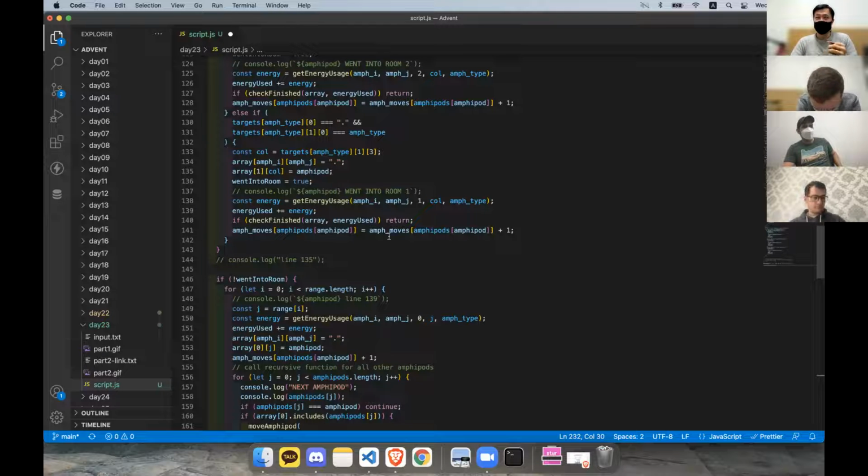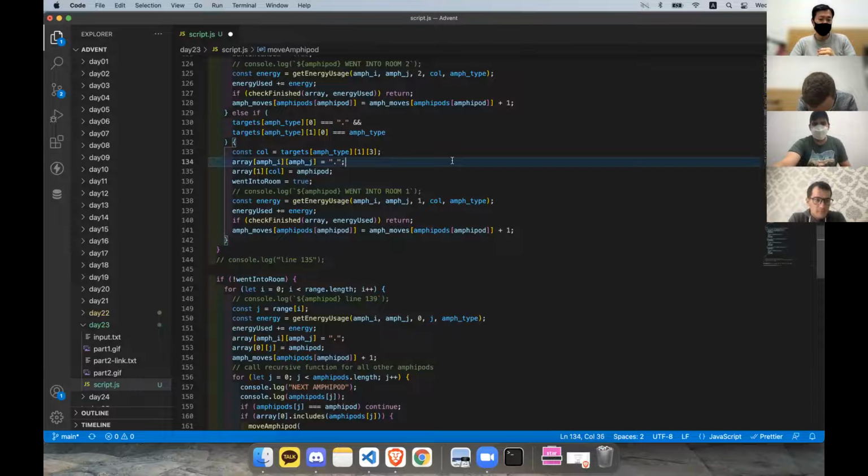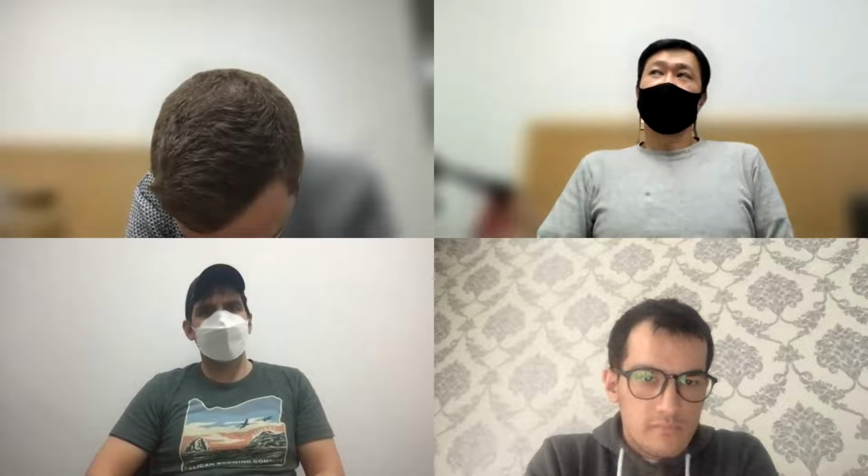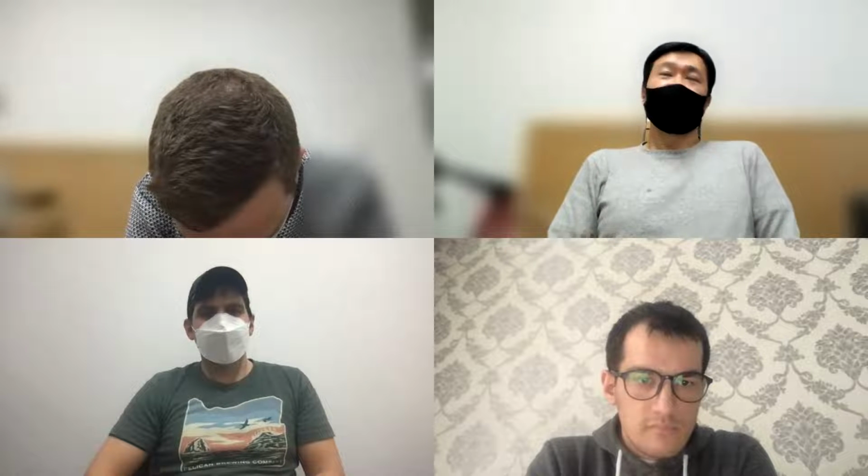And other than that, I was going to just write a recursive function. The only key to this recursive function was to try to eliminate stupid moves so that it doesn't run every single possibility, but eliminates the obviously wrong possibilities. That was about it. I was going to run it and see what happens.